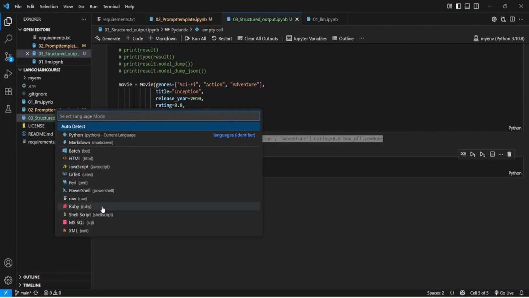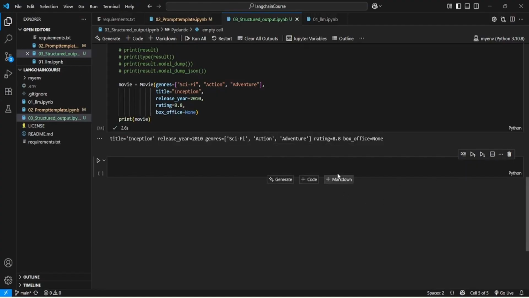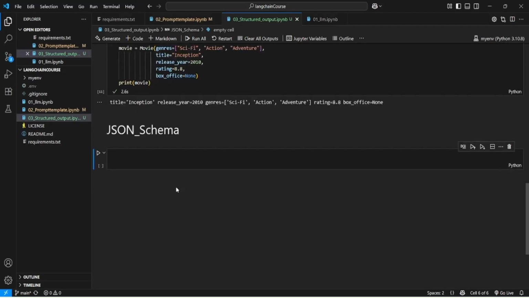Schema. Just a minute. JSON schema. Okay, let me copy the JSON schema as well.